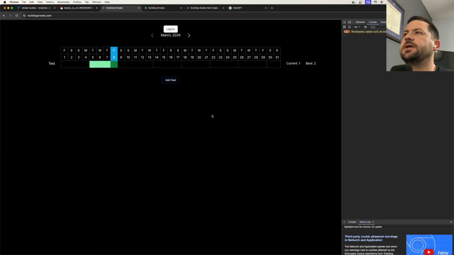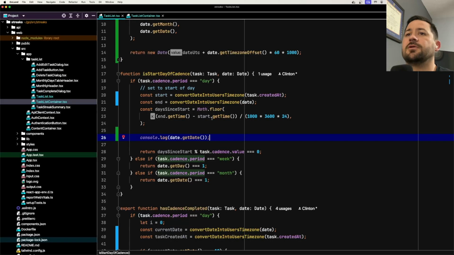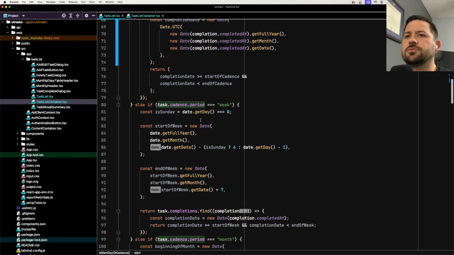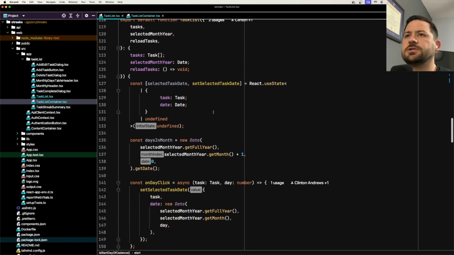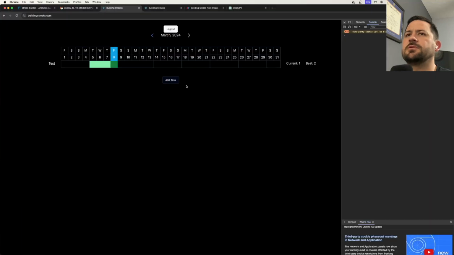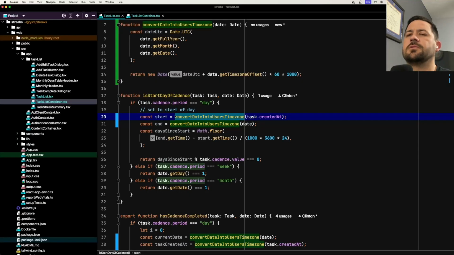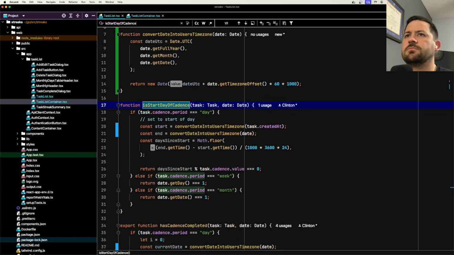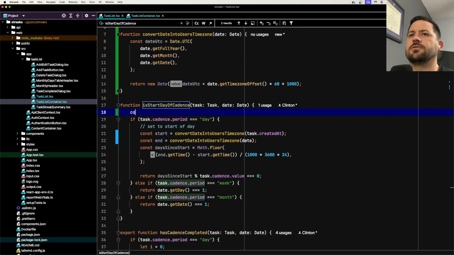Is start day of cadence. Oh, so we're not actually calling this function there. So we want to make sure we're using the right... Well, let's see. Shouldn't we be calling this? Is start day of cadence. Let's just log this out.